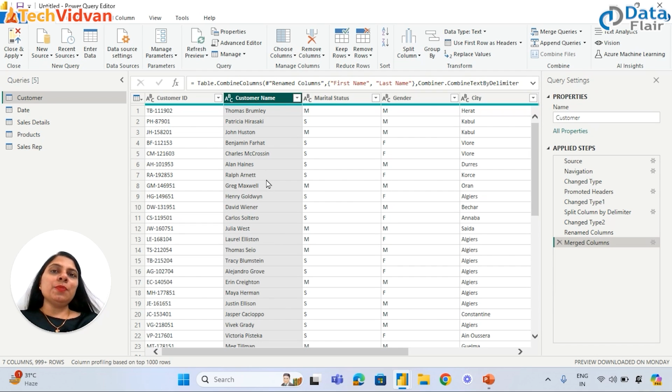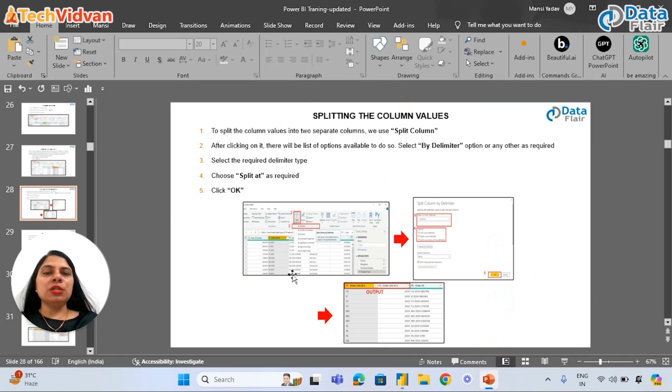So suppose you want to keep your original columns as is, and you also want to join first name and last name. In that case, we should duplicate those columns. Duplicate first name, last name, and then we can join those columns. So that's how we can join or merge columns.